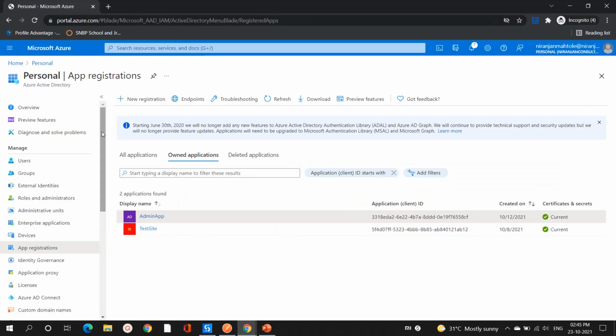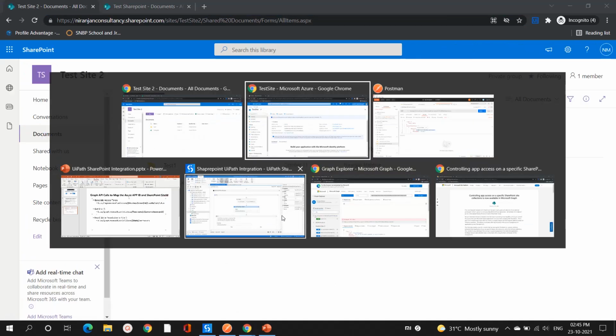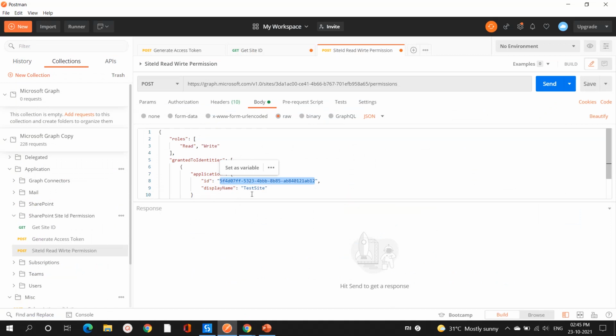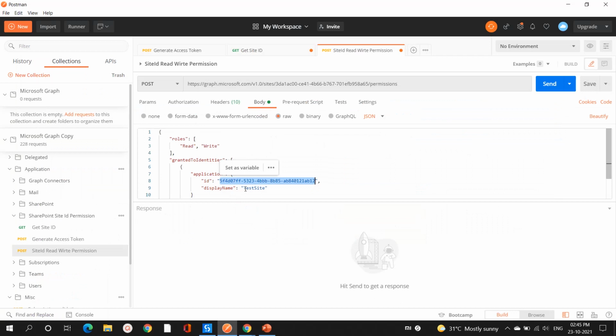The app ID is here, whatever app ID that we have created. This is the app ID, that 5F4D something. And the display name. So these are the few parameters: the values of this ID key and the display key that we have to pass the value here. One is the ID and another is the display name.